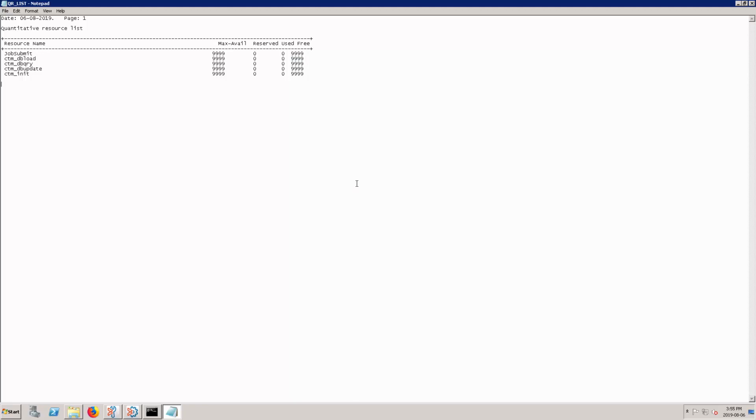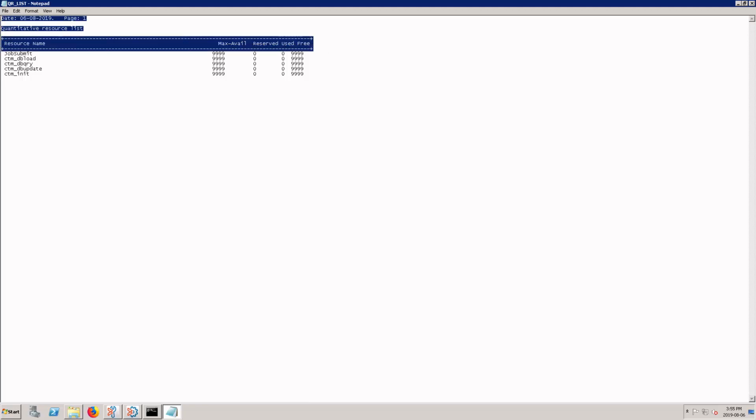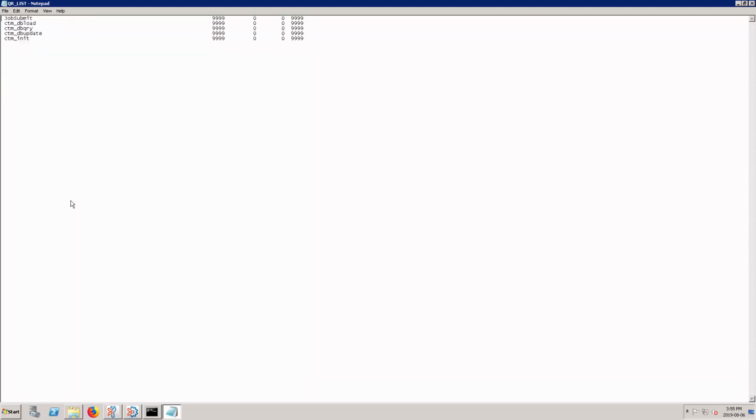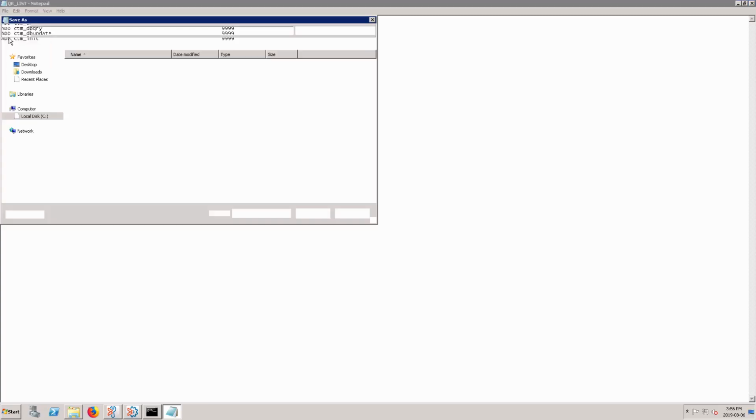To import these quantitative resources back to Contram server, we will need to perform some cleanup. First, we will need to remove the headers from the file. Next, we will need to prefix each line with an add string. We will also need to remove the third, fourth, and fifth values from each line. This effectively leaves the resource name and maximum number of resources available in the file.